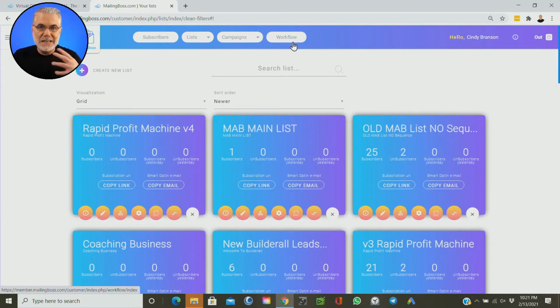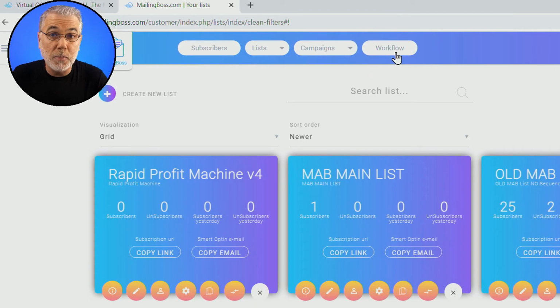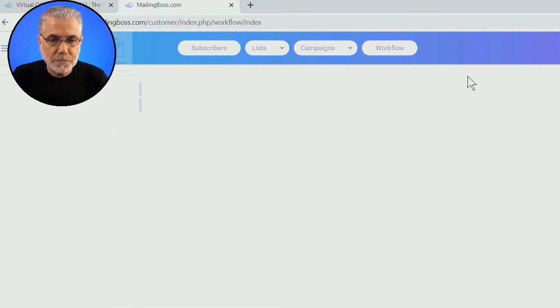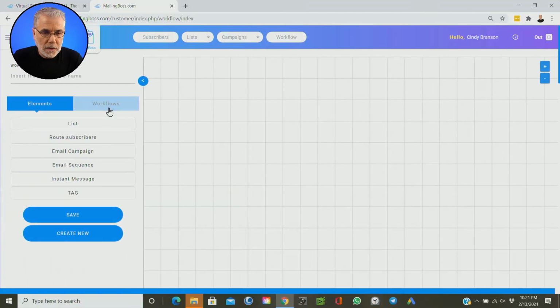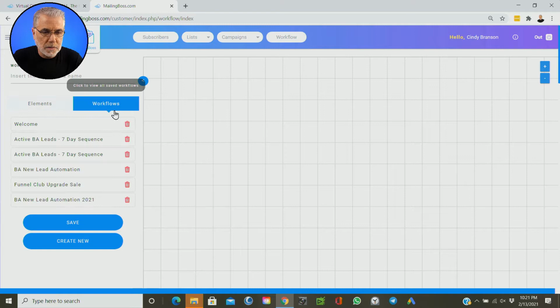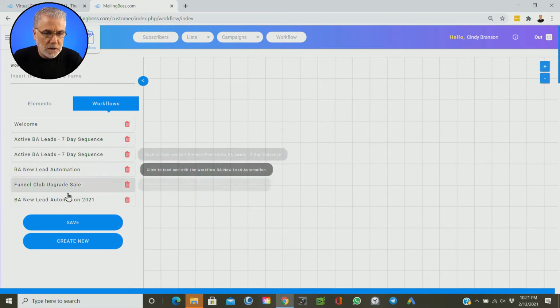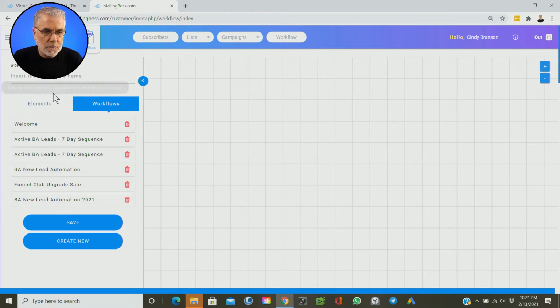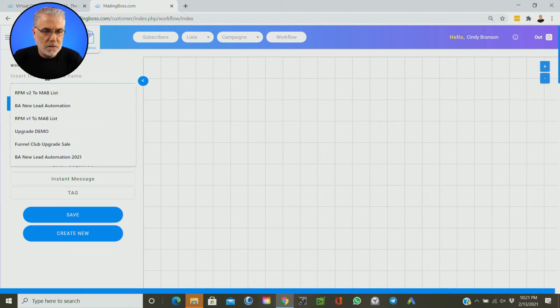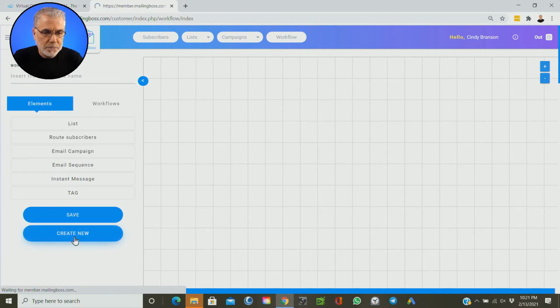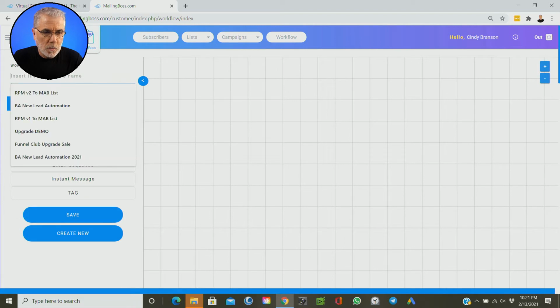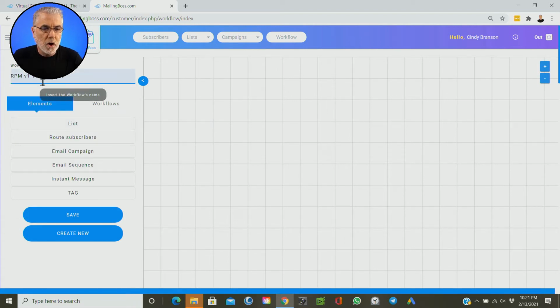To do this easily, I'm going to go into the Mailing Boss workflow. So we'll click on workflow here. And I'll just double check workflows here. Let me see if we have this. No, we don't have this done. So what I'm going to do is create a new one. And we'll put a title in there. We're going to go RPM version 1 to MAB, the main MAB list.